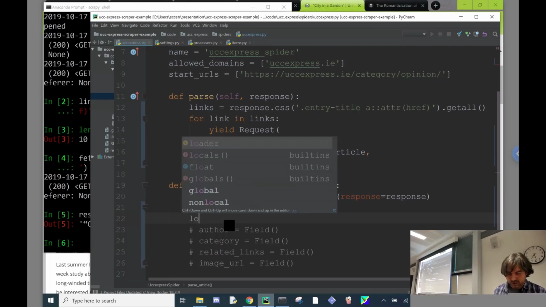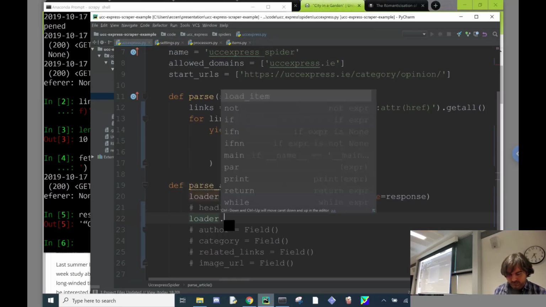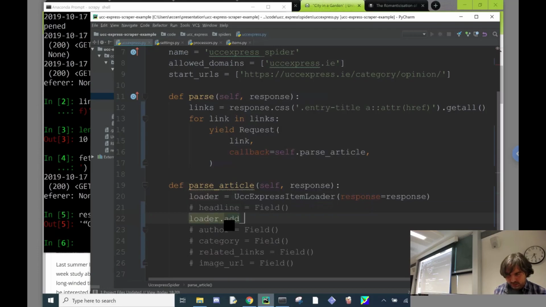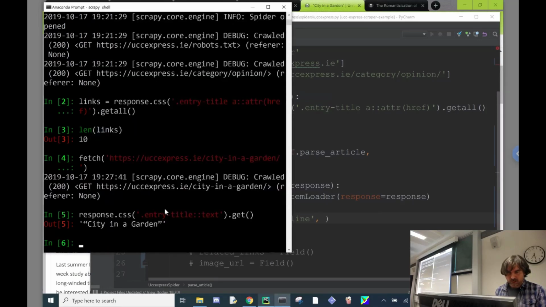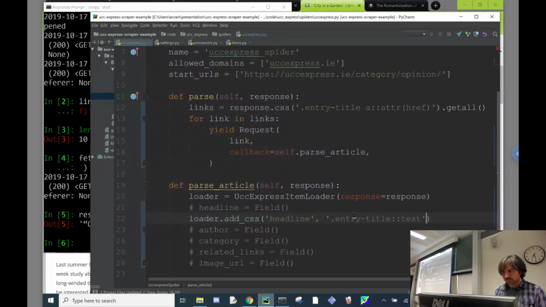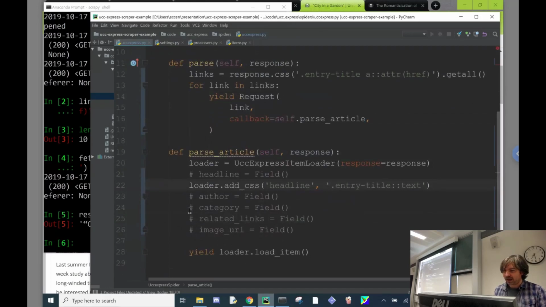So I'm going to say loader dot add CSS. I wanted to add to the loader via CSS. It is the headline, so I'm going to say it's the headline I'm adding, and then I'm going to put in this exact thing here. So there we go, our first part. Now our spider is going to be getting the headline.